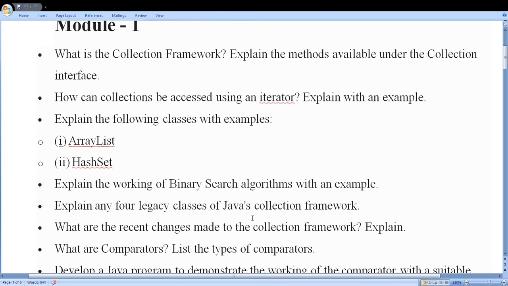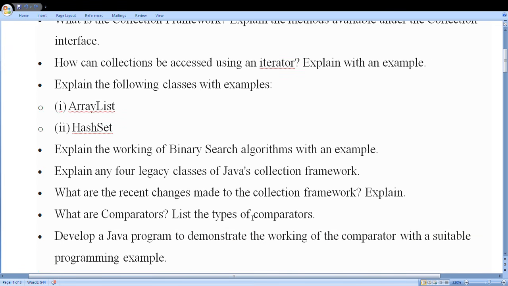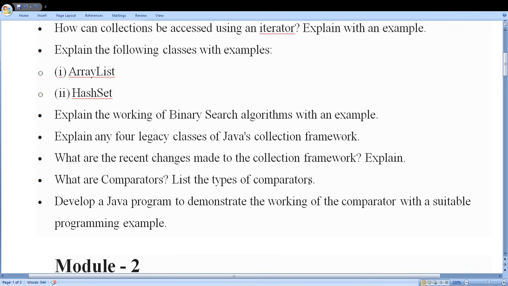Then the coding questions, the absolute must-know here is Comparator. You must know how to develop a Java program demonstrating custom sorting using the Comparator interface. If you get coding questions in Module 1, highly likely it will be this one, the Comparator programs. Then go to Module 2.